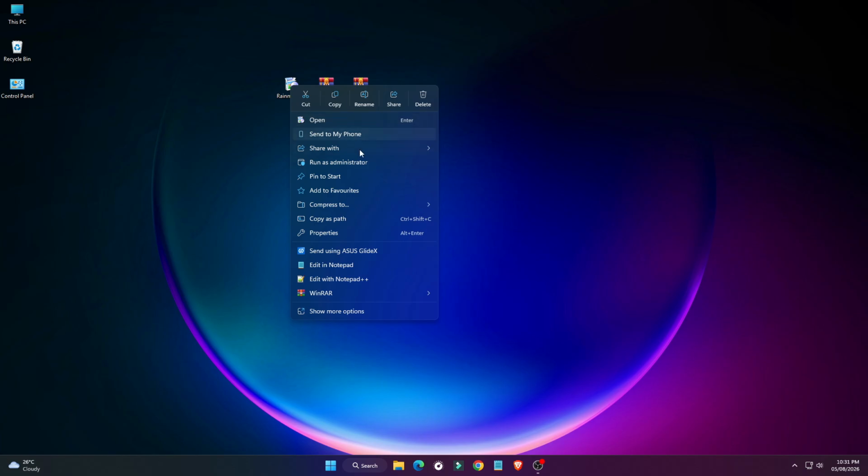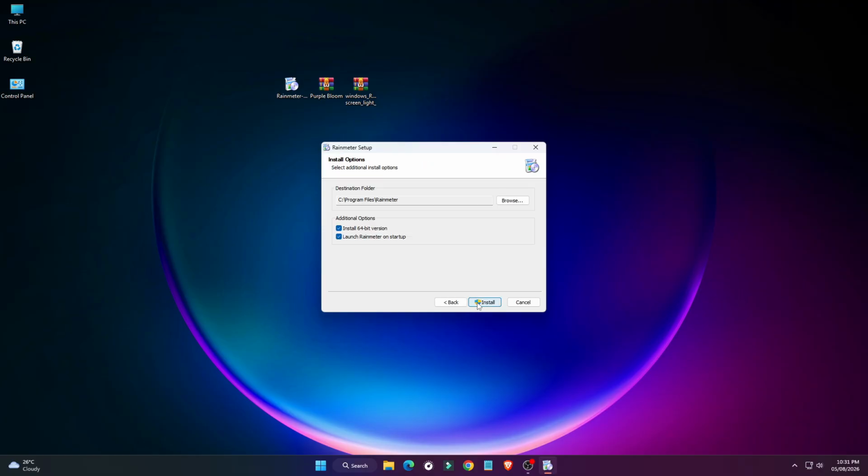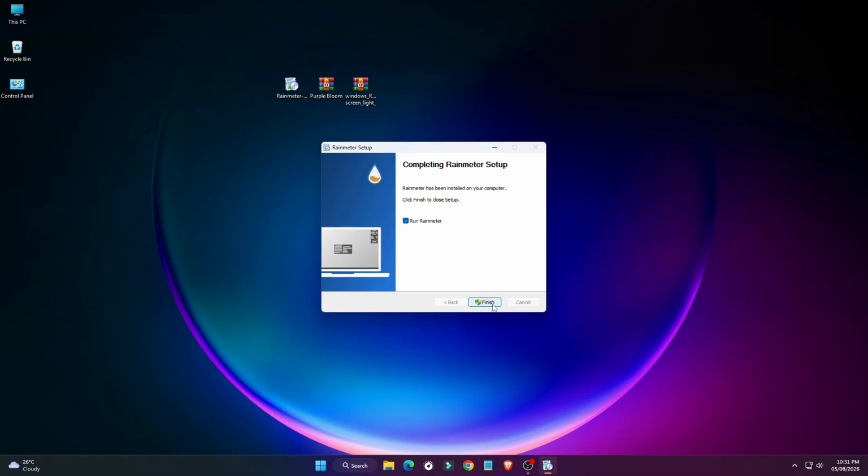First, download and install Rainmeter. Double click the setup file, follow the installation steps and keep the default settings. Once the installation is complete, Rainmeter will launch automatically and you are ready to customize your Windows 11 desktop.